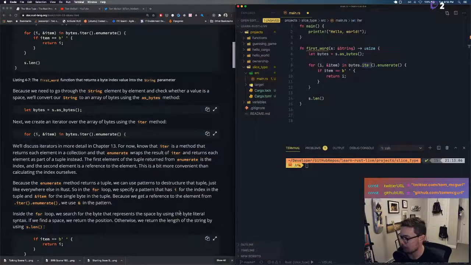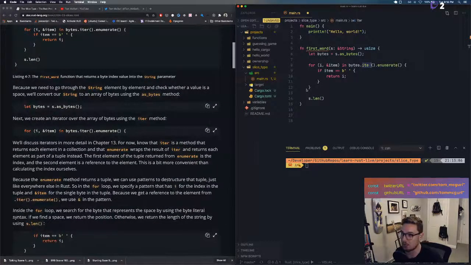Because the enumerate method returns a tuple, we can use patterns to destructure that tuple. And so we saw pattern destructuring. It's basically this thing returns a tuple, and we are pulling out those values here. The first one being the index, the second one being a reference to the item itself. Pretty cool.